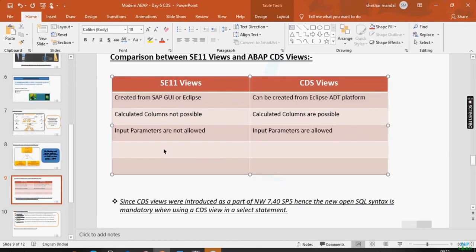Now the next difference: earlier in SE11 we used to give only joins, right? But in CDS views join, union and union all are possible.